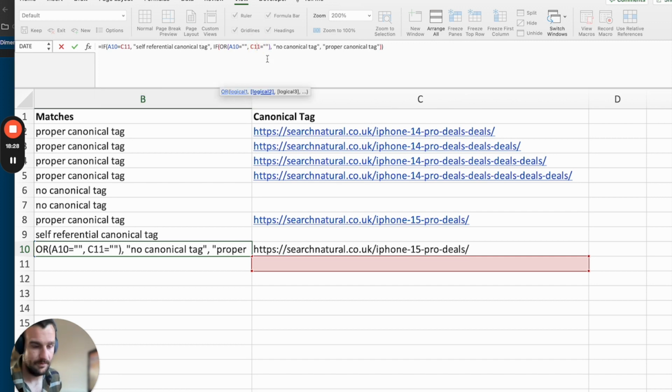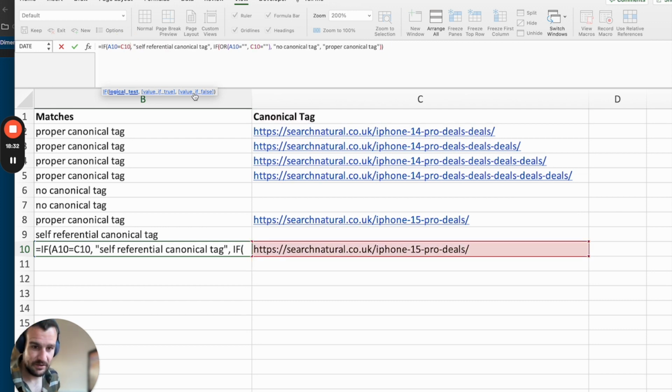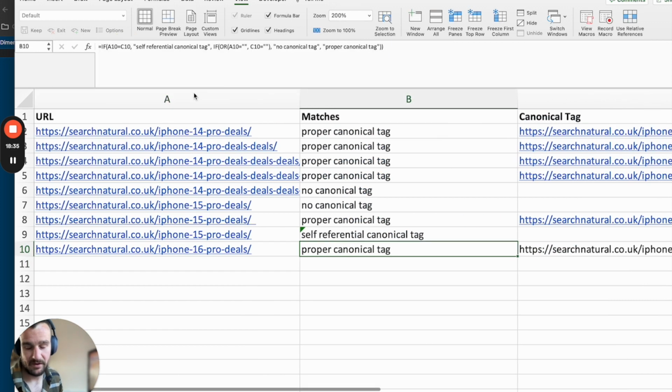My formula is screwy. So if we change it to C10, which is correct, we should see it's a proper canonical tag. Yeah, there we go. So that's how that works. Super simple, super easy to debug.